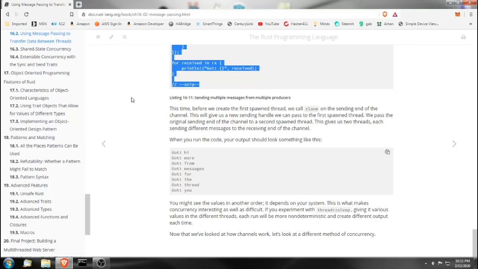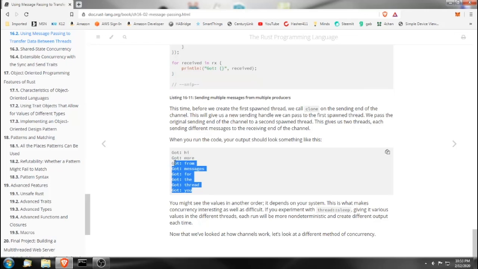When you run the code, your output should look something like this. You might see the values in another order. It depends on your system. This is what makes concurrency interesting as well as difficult. If you experiment with thread::sleep, giving it various values in the different threads, each run will be more non-deterministic and create different output each time. Now that we've looked at how channels work, let's look at a different method of concurrency.